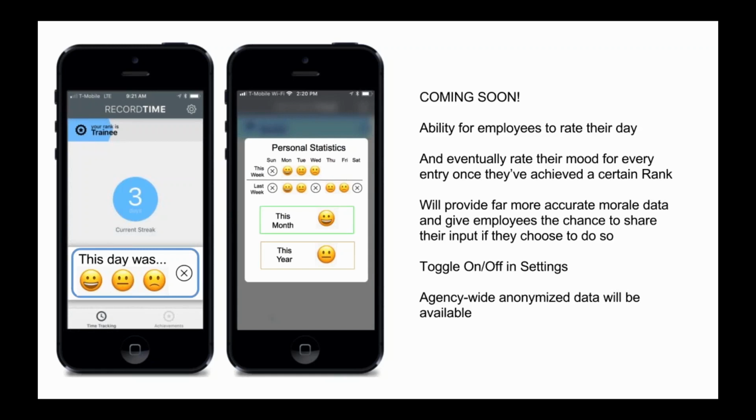And of course, we'll have agency-wide anonymized data that will be provided. We'll also give employees the chance to provide their feedback non-anonymized, should they choose to do so. But that will always be their option to do that.